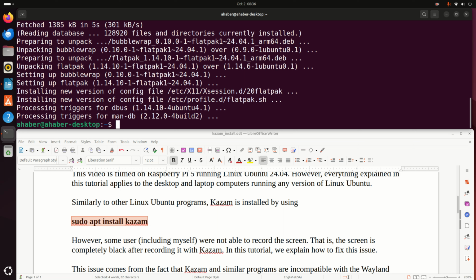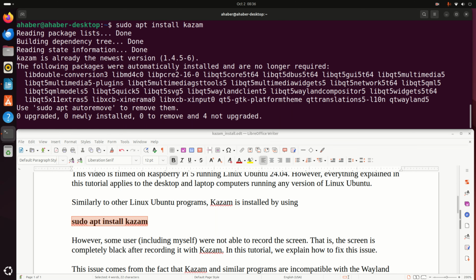new packages. Good. To install Kazam, you need to type this sudo apt install kazam. And this should install Kazam. In my case, Kazam is already installed since I'm recording this video tutorial. However, in your case, you will see the installation progress. And this should install Kazam.